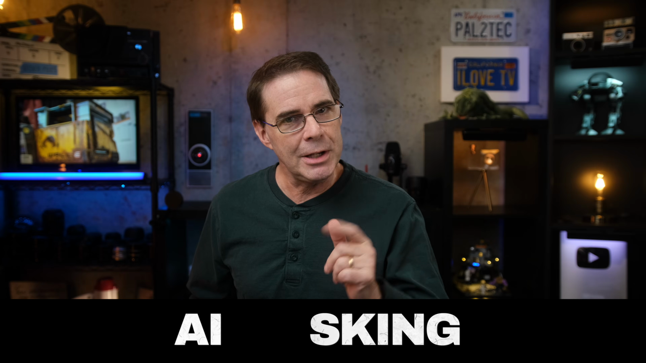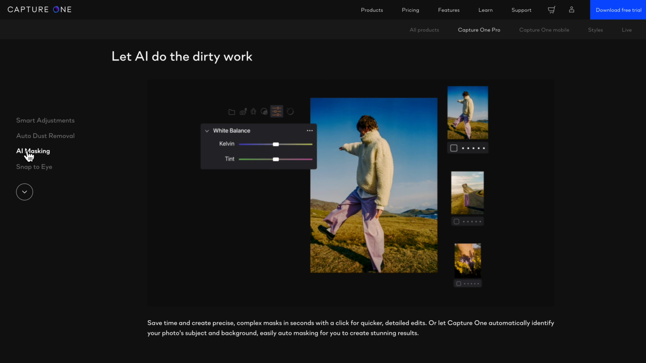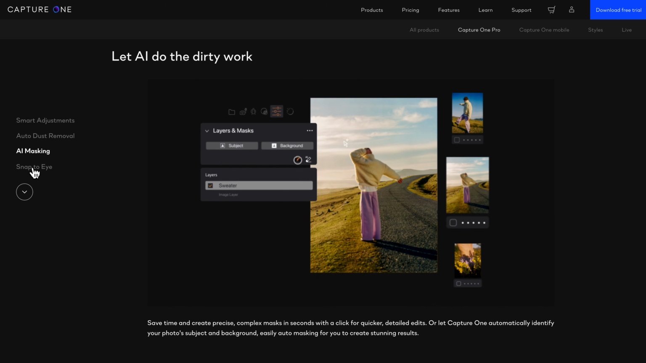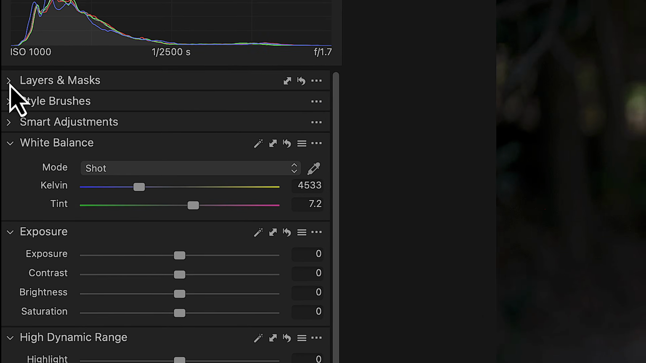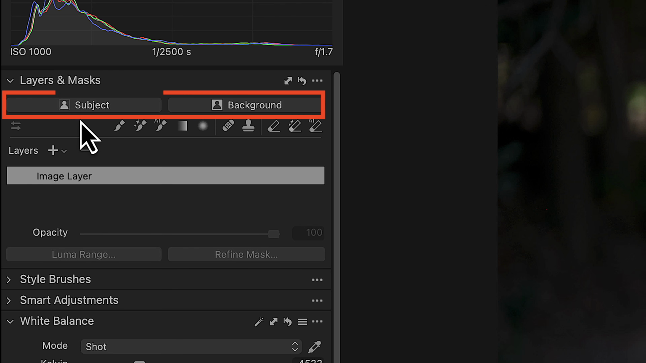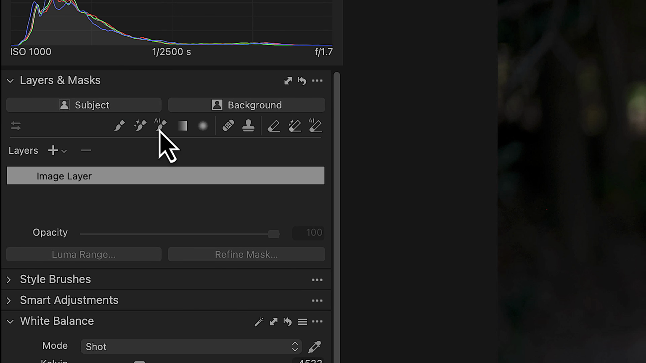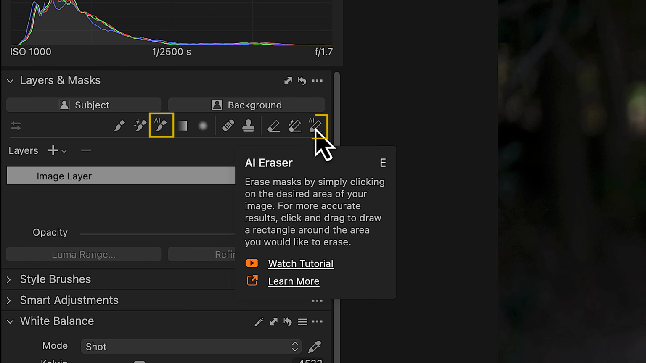But first, let's go over Capture One's new features, starting with AI masking. You can now use AI to mask out your background or your subjects. So go into Capture One and open up the Layers and Masks tool, and you'll see these two new buttons right here, subject and background, and you'll also see an AI select tool as well as an AI eraser.